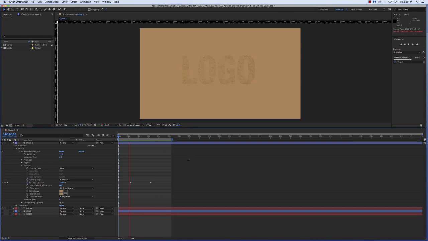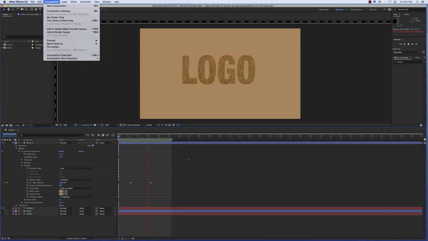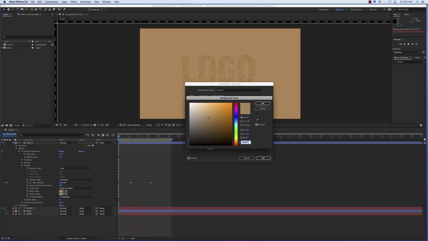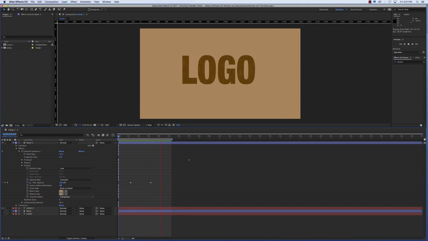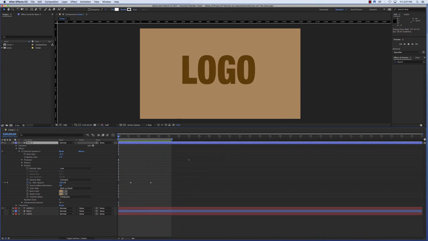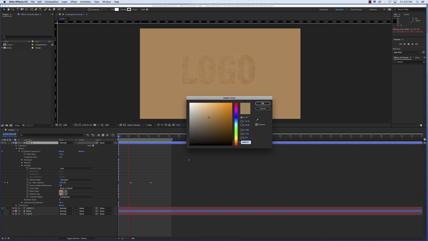You can obtain the color of your background by going to composition settings, click on the color, and right here at the bottom is the RGB color code that you would just copy. And then when you click on your particle birth color, you can just copy and paste it right into there, and then also into the death color.